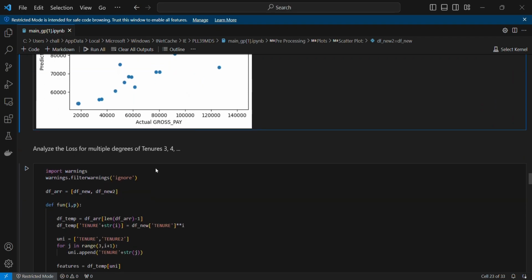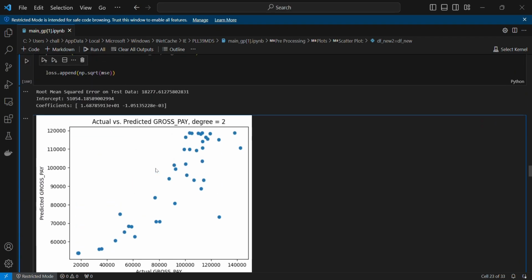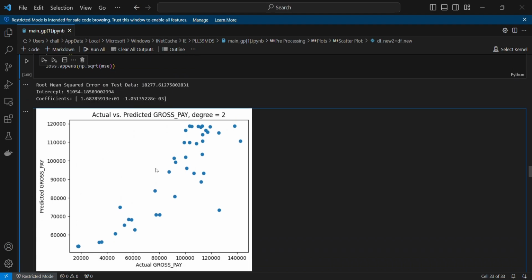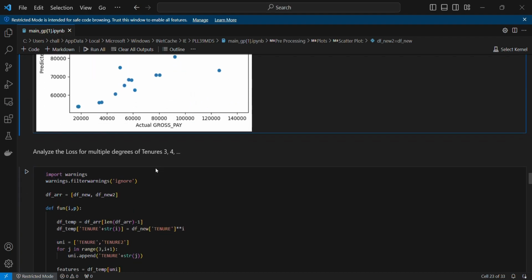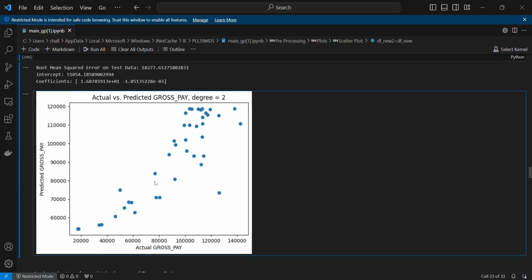So basically we can tell that loss is reduced. Using this data visualization, we reduce the loss, so we increase the model performance also. But we cannot tell that the gross pay is quadratically related to tenure.